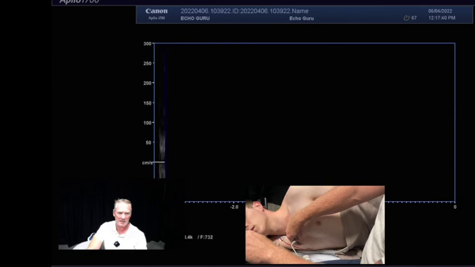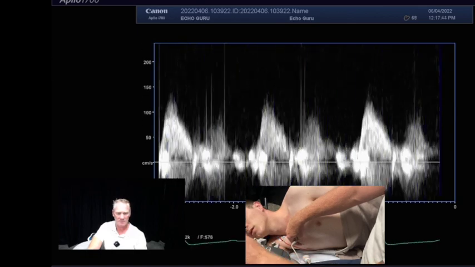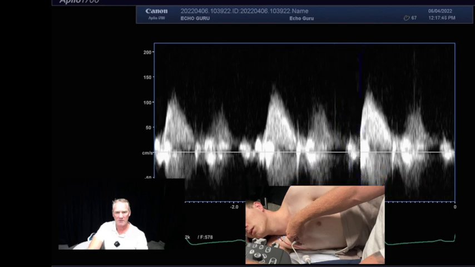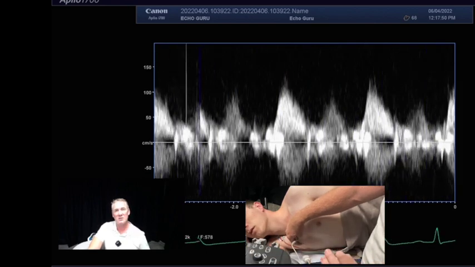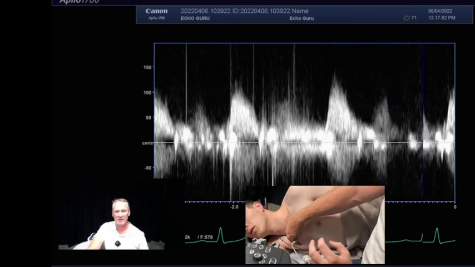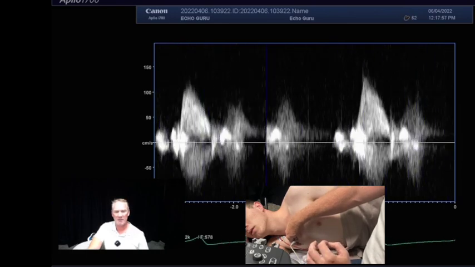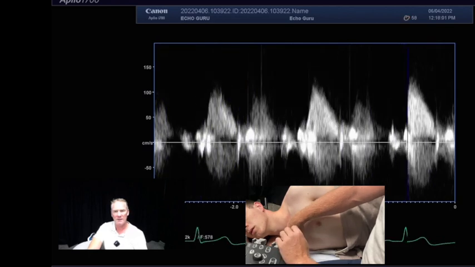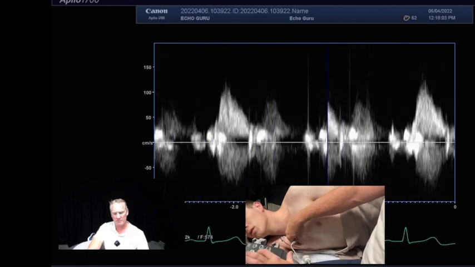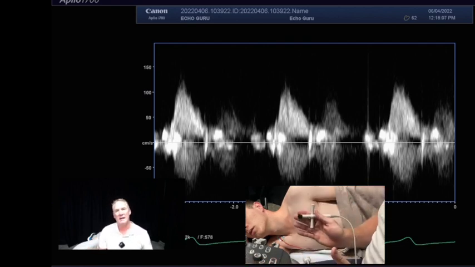So I'm just going to drop my scale down. I don't need 4 meters per second. If I need to turn my gains up so high to be able to make a nice envelope, then I'm not in the right spot. So my background gains should be nice and low. And that's a nice ascending aortic signal from the right sternal edge in a normal patient.